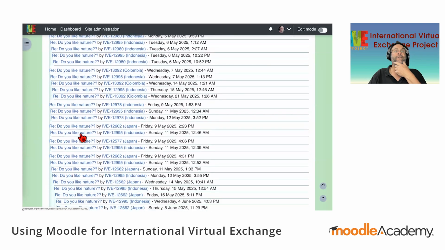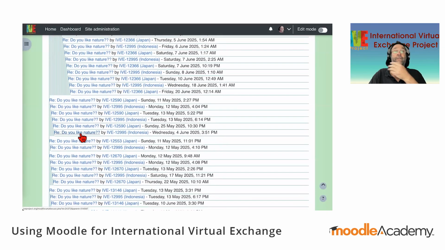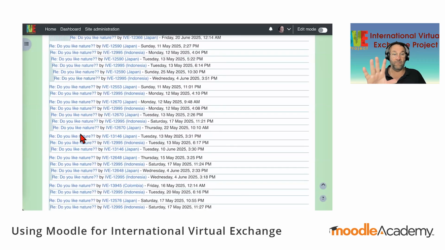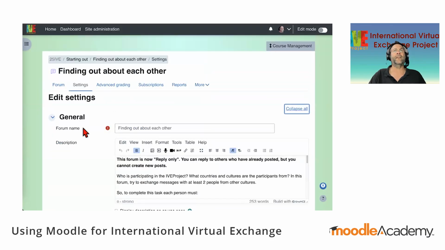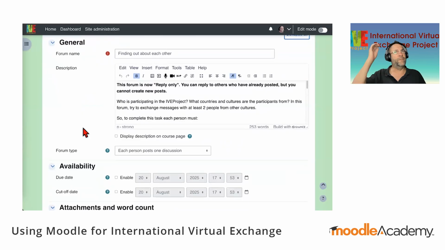But we can see that different students interact at different levels of depth, engagement depth. And as I said, we'll show you some of the numbers that we get from this a little bit later. So the forum, it's just a basic forum. In this initial one, each person just posted one discussion. That's all it was, the forum type. So just to get to know others.